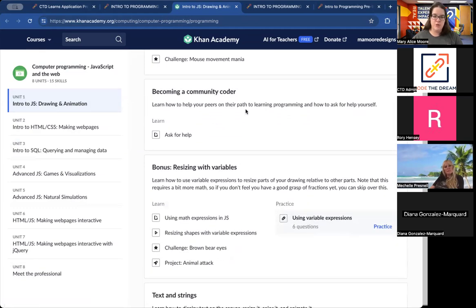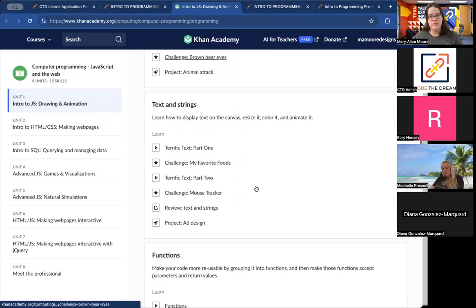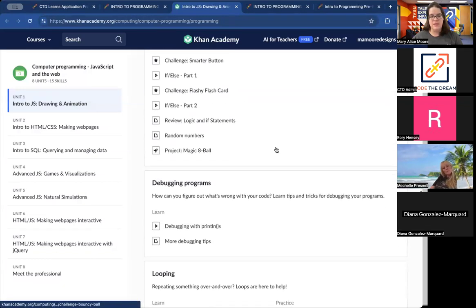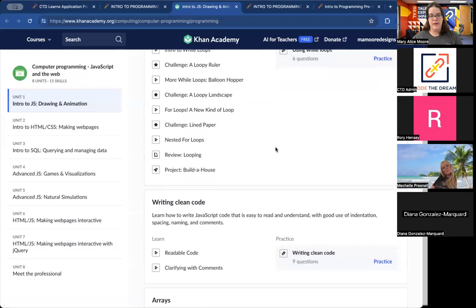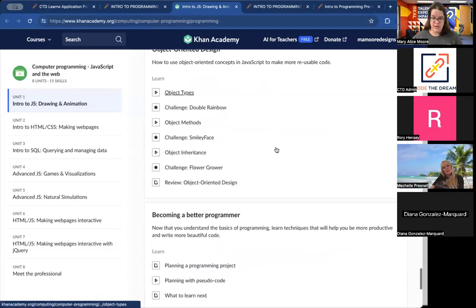They have a little spiel about becoming a community coder, how to connect with other people using Khan Academy, resizing variables, working with text and strings, functions, logic and if statements, debugging, looping. So they cover a lot. As you can see, Unit 1 has a lot of information in it.